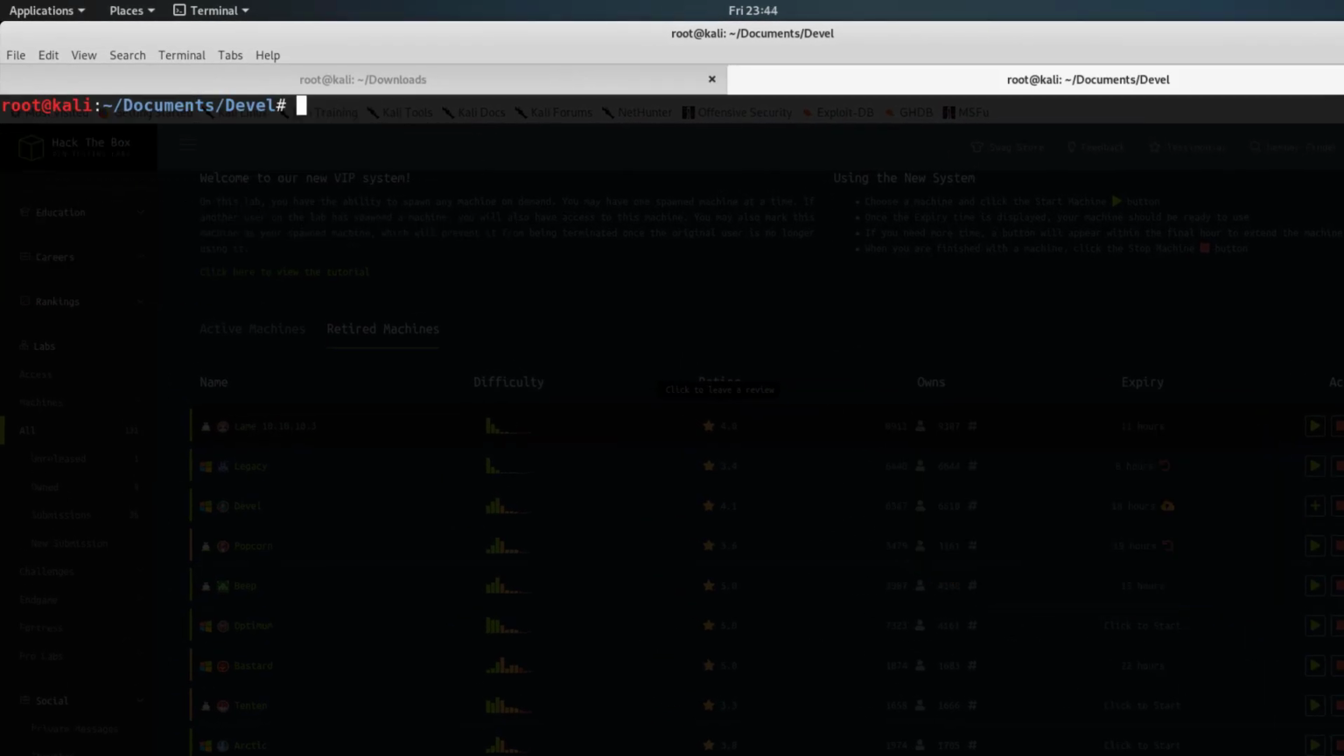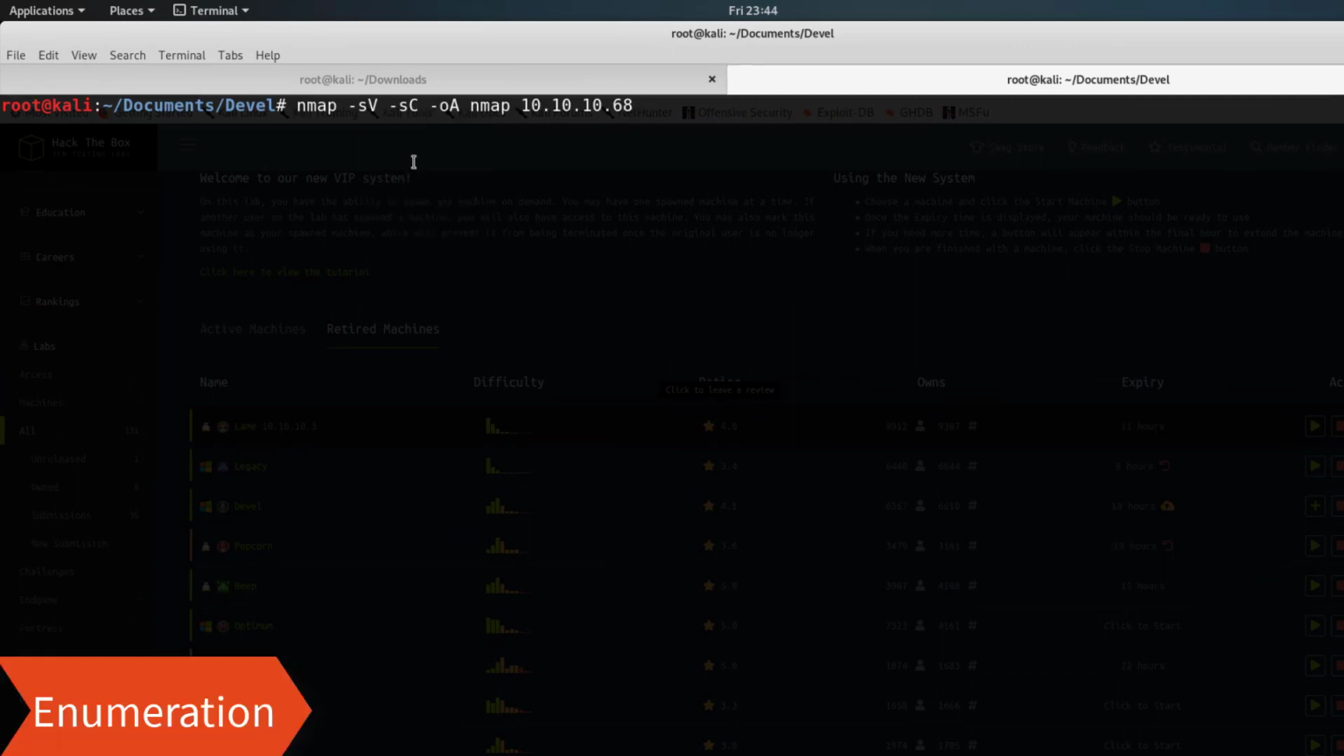So as usual, we always start with our nmap scan, and this is the command that I run. It's nmap using default scripts, and I'm outputting to a file named nmap. So this shouldn't take too long.